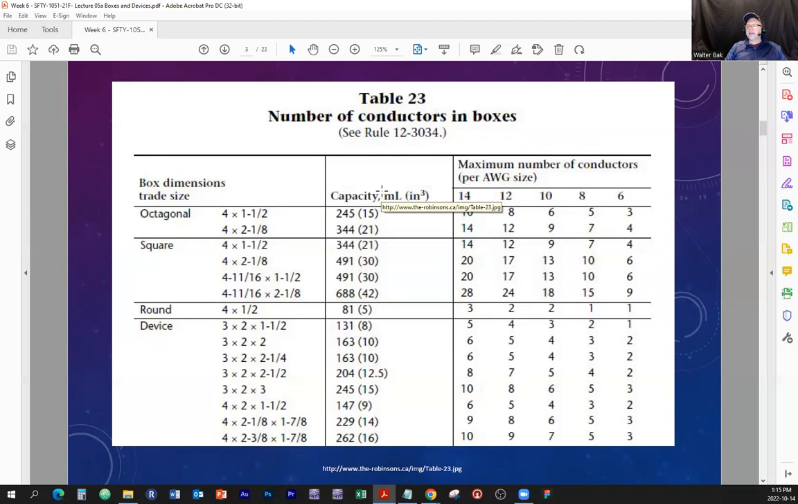What's the size of the Coca-Cola bottle, the big Coca-Cola or pop bottle, ginger ale or something like that? It's more than a liter. I think it's a 2 liter, right? So you get the idea.